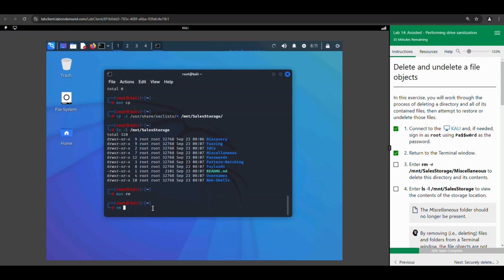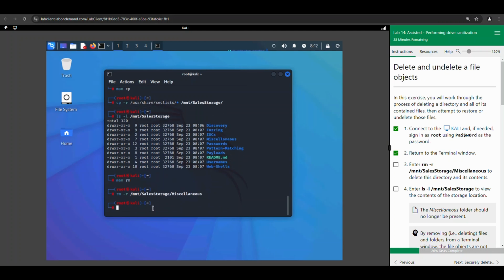Now enter this command: rm space -r space /mnt /sales storage /miscellaneous. And we're going to delete this. We are done with step 3.